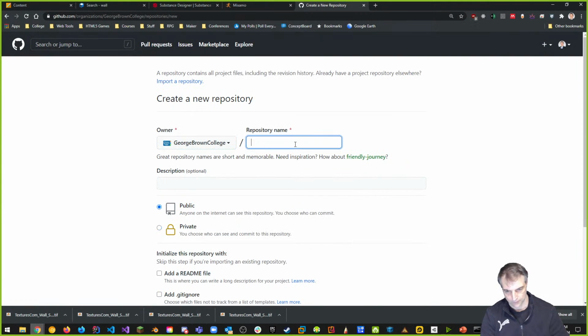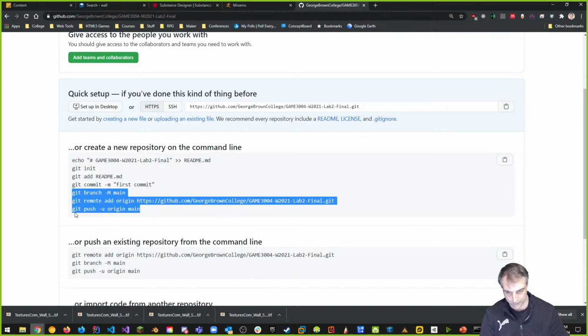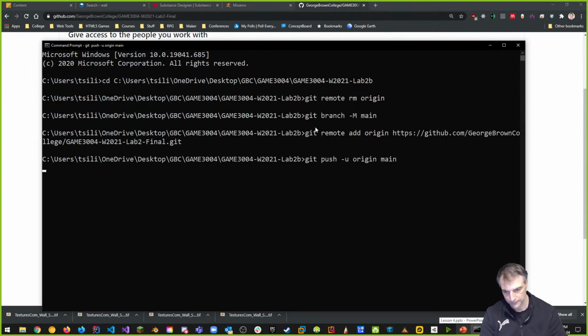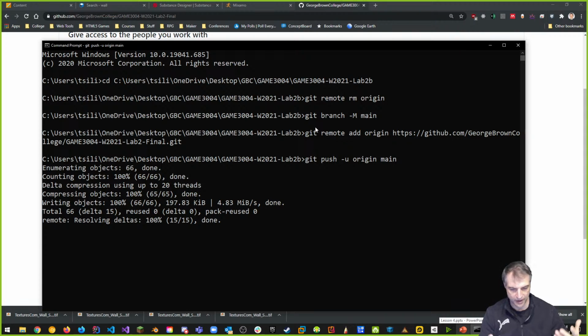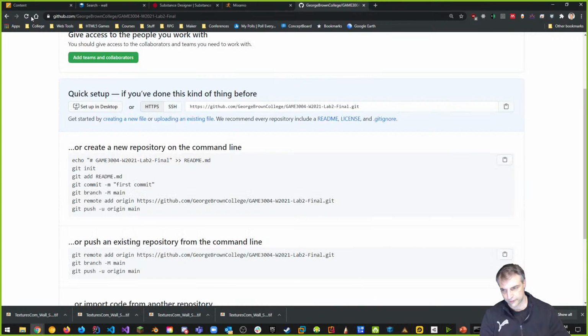Again, it's going to be called GAME3004, Winter 2021, and then Lab 2 Final. And I'm going to grab the last 3 lines of code here, and paste them inside of my command prompt. That should connect me again back up to the same thing. You can use again what we did last time, which is GitKraken.